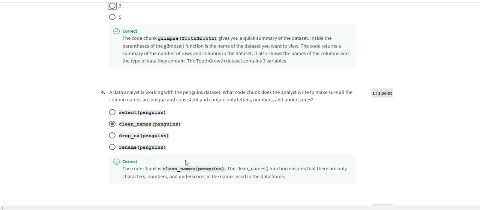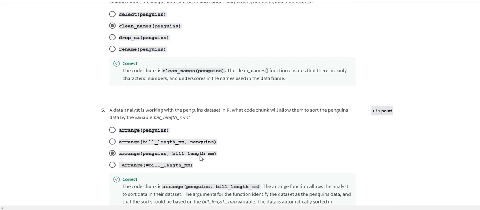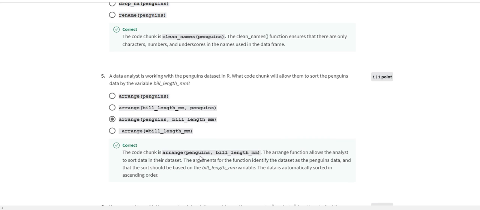Fourth one: a data analyst is working with the penguins dataset. What code chunk does the analyst write to make sure all the column names are unique and consistent and contain only letters, numbers, and underscores? clean_names is the method that we can use: clean_names on the dataset that we have, penguins. It will make sure that all the columns are unique and have the clear, consistent formatting that they need to have.